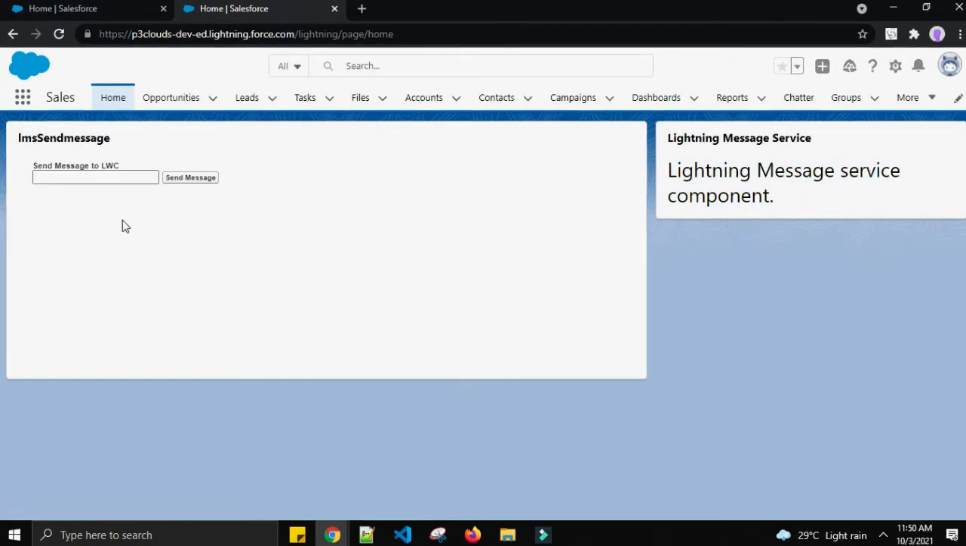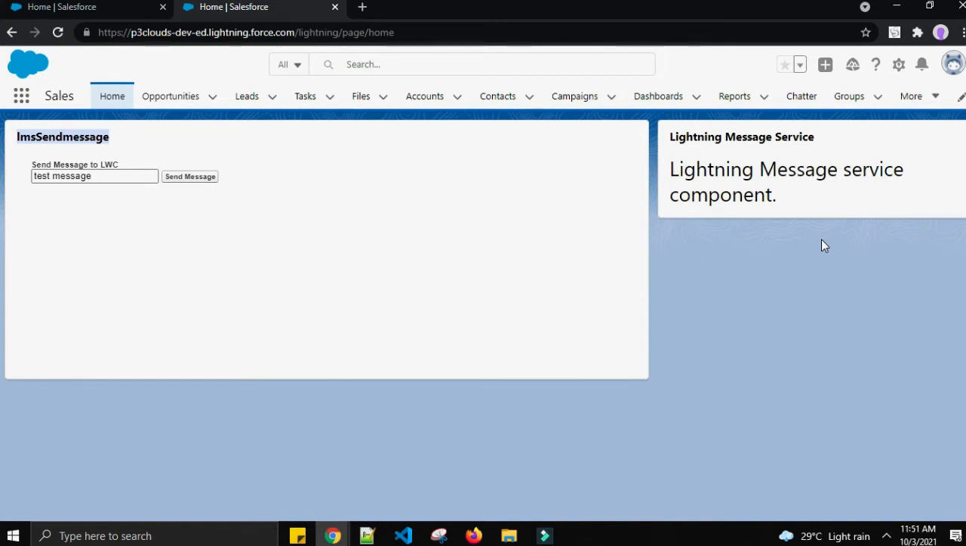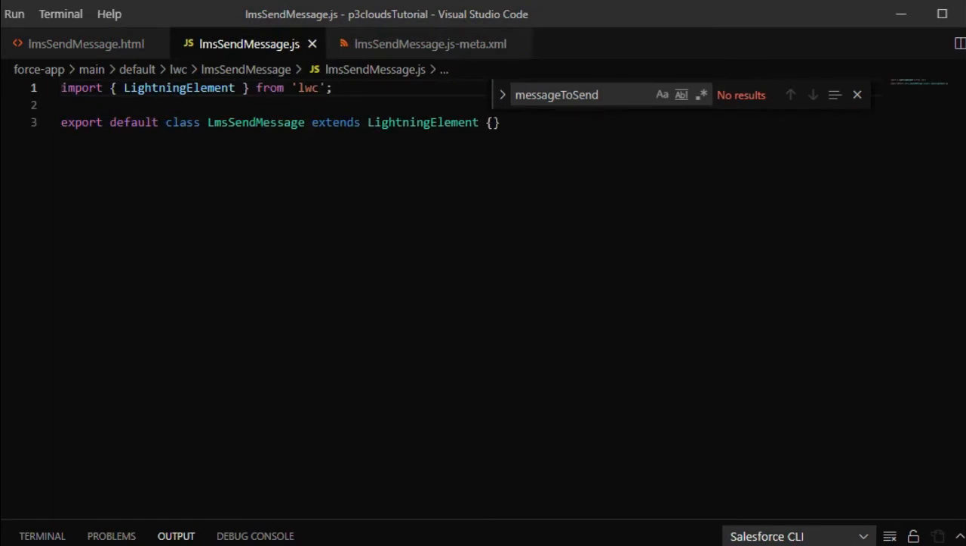What we are going to do next is, whenever we type something, let's say I type test message, and when I click send, this part is a Visualforce page, it should be received by the Lightning LWC component and show that message here. To do that, we will use Lightning message channel, and that message channel can subscribe to the message which was published by a Visualforce page. So now we just need to go to our JS file, and here we will write code to subscribe.